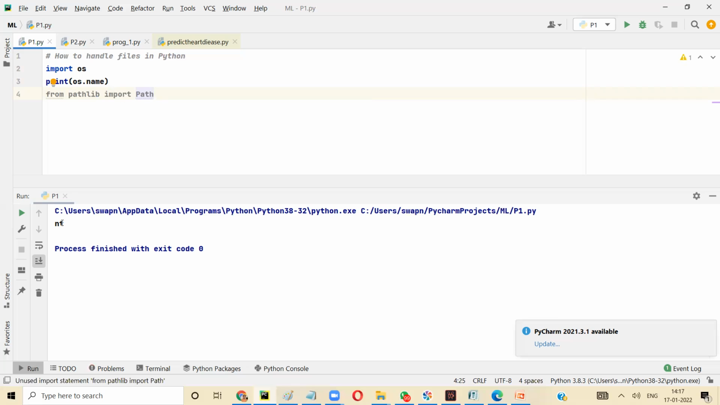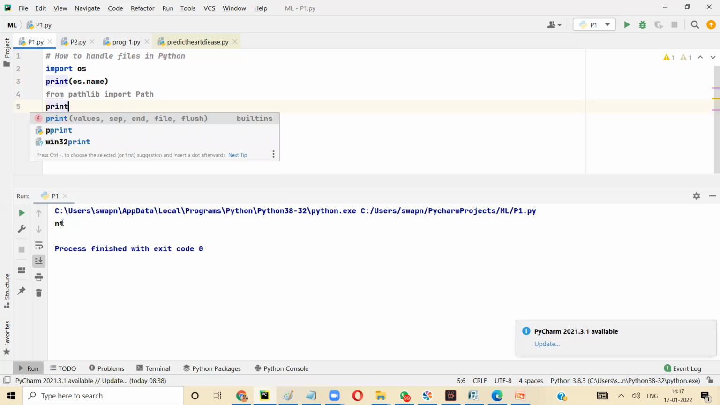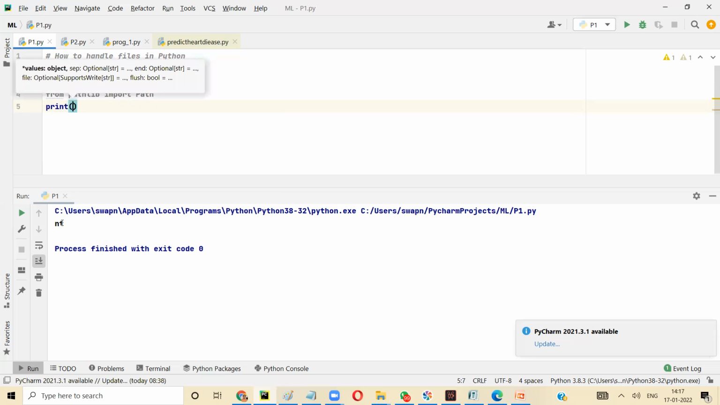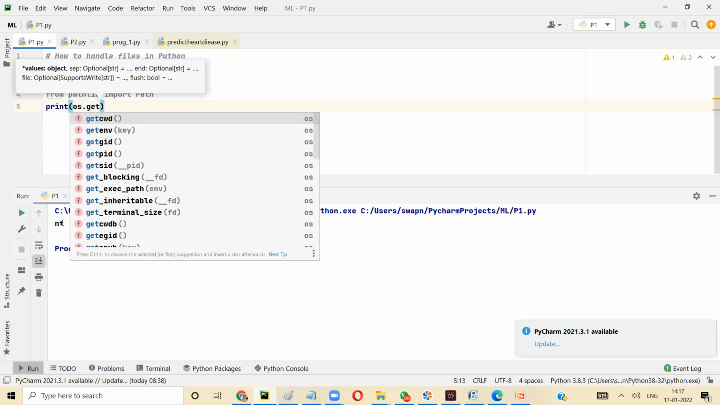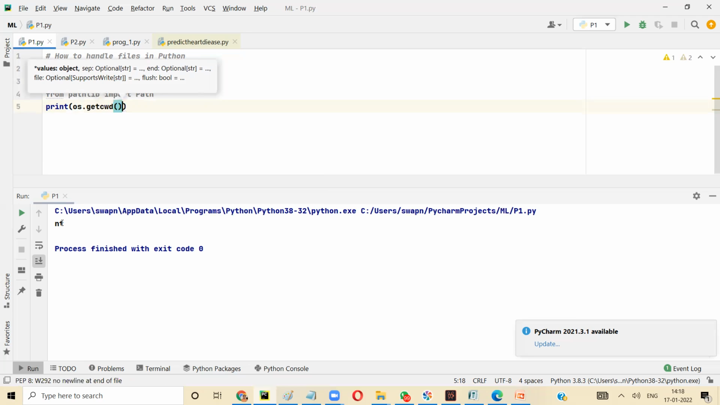access a path. Okay, so I can give a path location. Before we do it, we have something called the current working directory. If you need to know what your current working directory is, you can say print os.getcwd, current working directory.